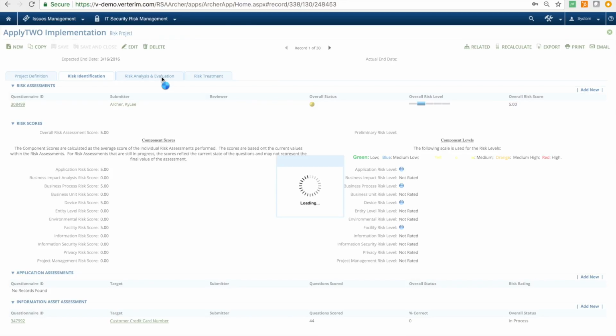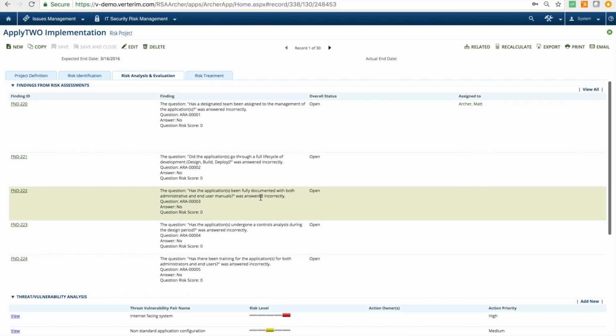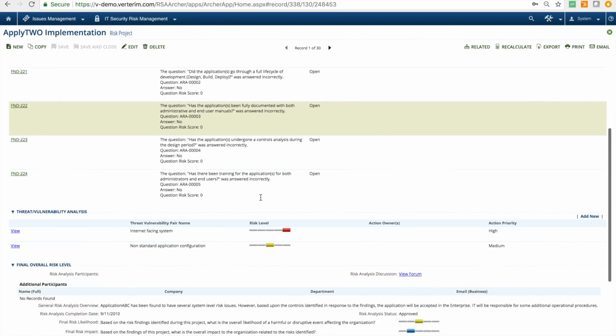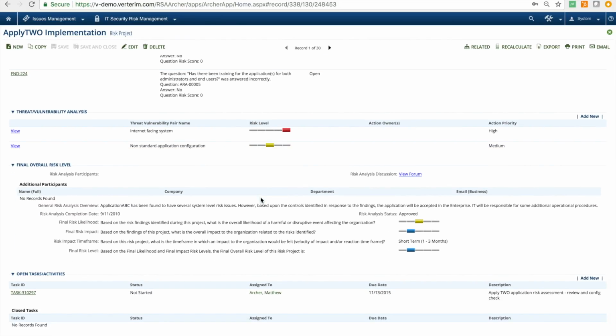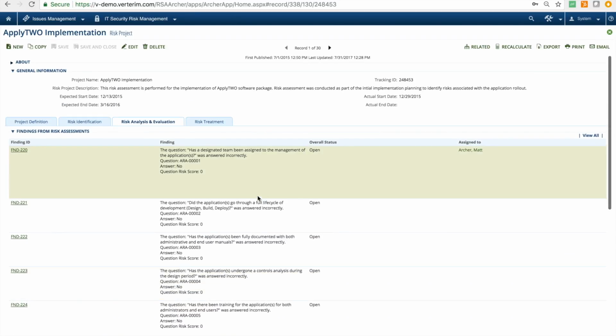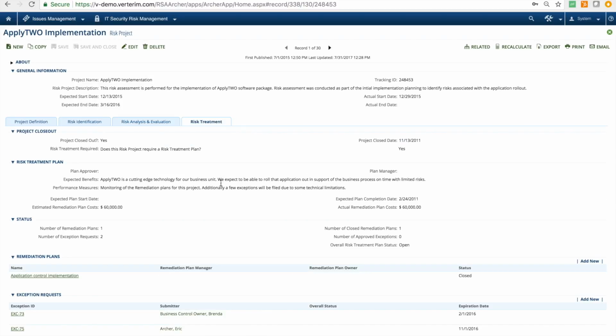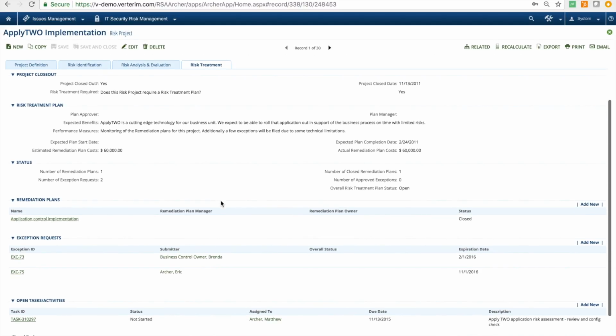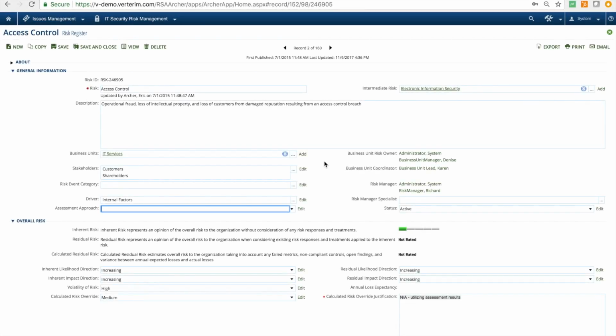The third phase of the project lifecycle is focused on risk analysis and evaluation. Any findings identified during the risk assessment process are available for review. For an overview of findings, remediation plans, and exception requests, please view our Issues Management video for Archer. Ultimately, based on the assessment activity that has occurred, final overall risk levels for the project are determined. Lastly, the project concludes with risk treatment, where treatment plans can be documented and responded to with remediation plans and exception requests. Now let's view risk from the individual risk perspective in the risk register.